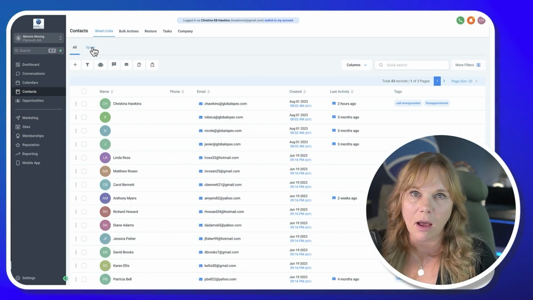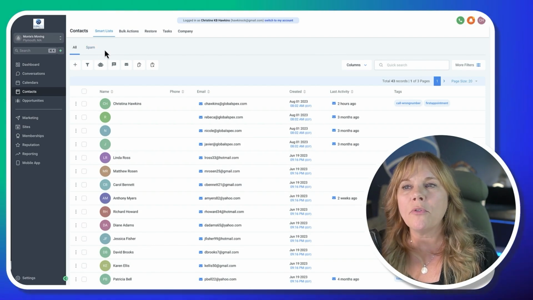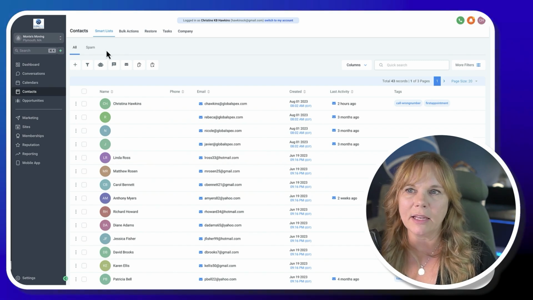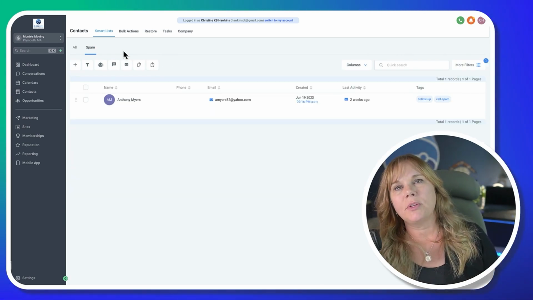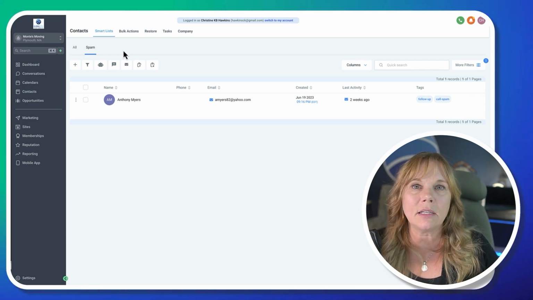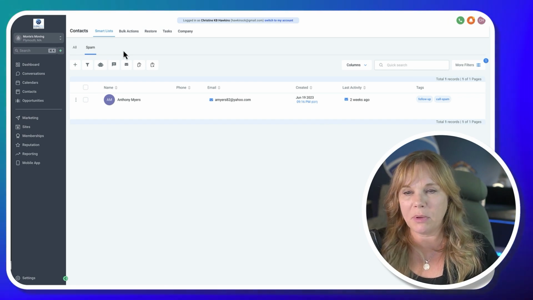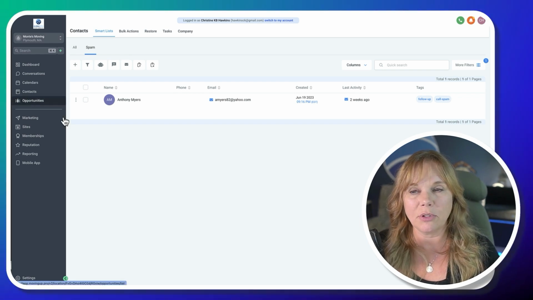At the very top, you will see these are smart lists, and over time you'll probably see these continue to be added. In one case, we've got what we would call spam. Sometimes when something comes in through a phone call or even an email, it's not the right lead. It could be a vendor, it could be spam. So you would want to put them into the unqualified category, which again, I'll show you under opportunities.